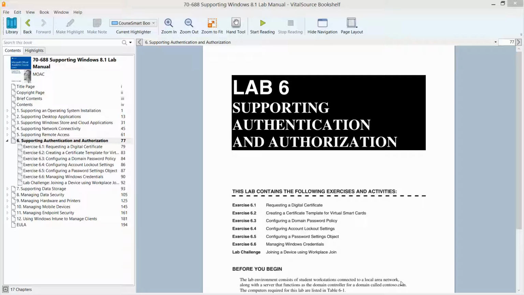This is Lab 6, Supporting Authentication and Authorization, part of the Supporting Windows 8.1 Lab Manual in preparation for exam 7688. This is part of the Microsoft Official Academic course. This next series of videos will go over the exercises: requesting a digital certificate, creating a certificate template for virtual smart cards, configuring a domain password policy, configuring account lockout settings, configuring a password setting object, and managing Windows credentials.